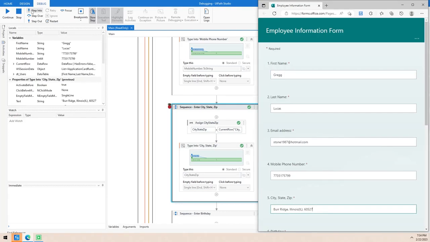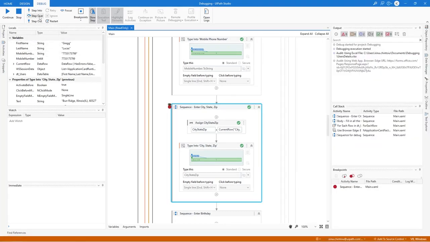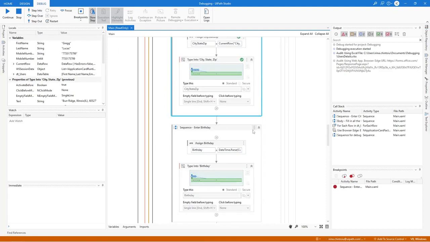While Step Into executes the activities step by step, Step Over won't open the current container. When used, this action debugs the next activity, highlighting containers without opening them. This action is useful when we want to quickly go through large containers, which are unlikely to trigger any issues during execution. Let's have a look at the Enter Birthday container. Using Step Over will execute everything inside the container and will pause only after it exits the container.